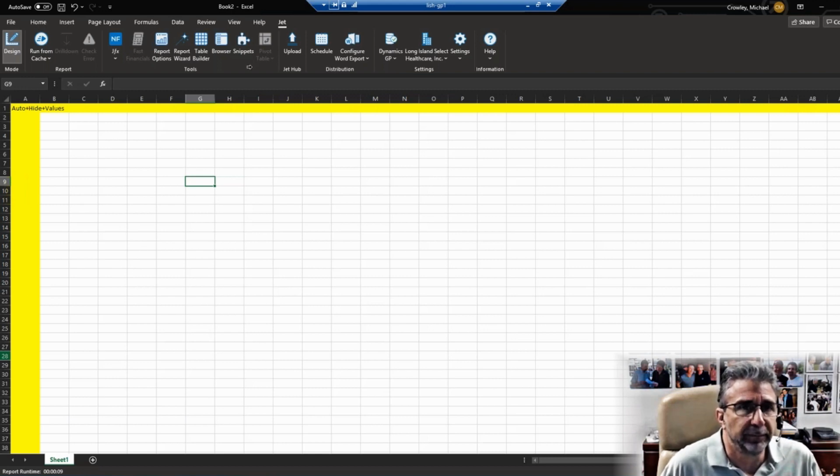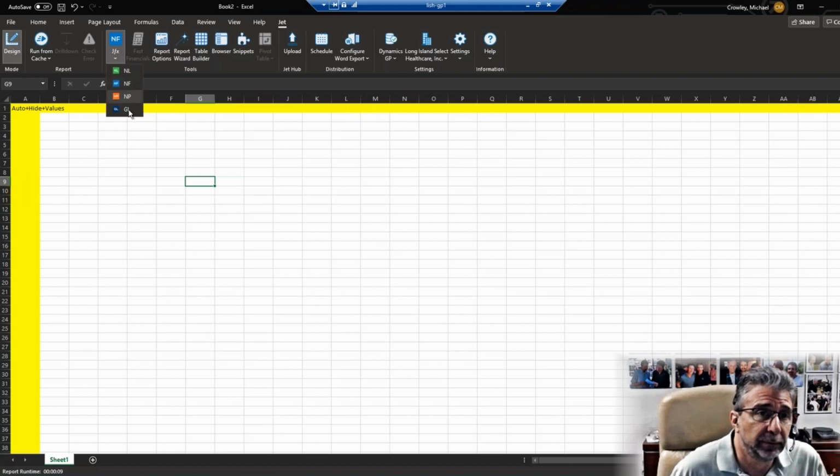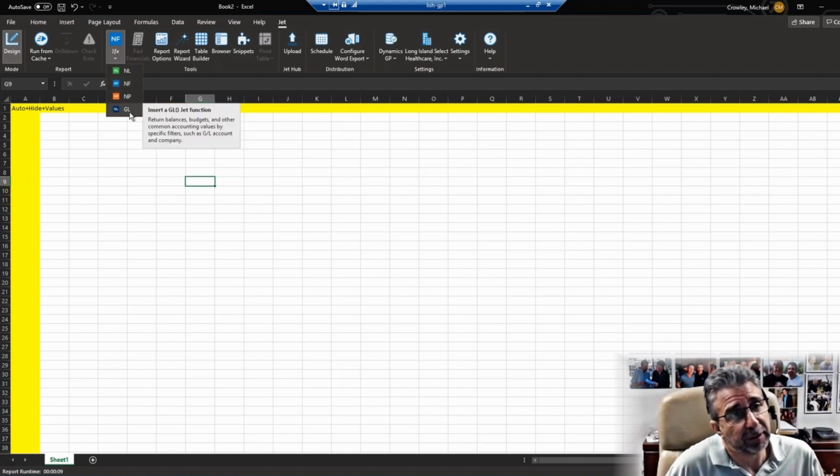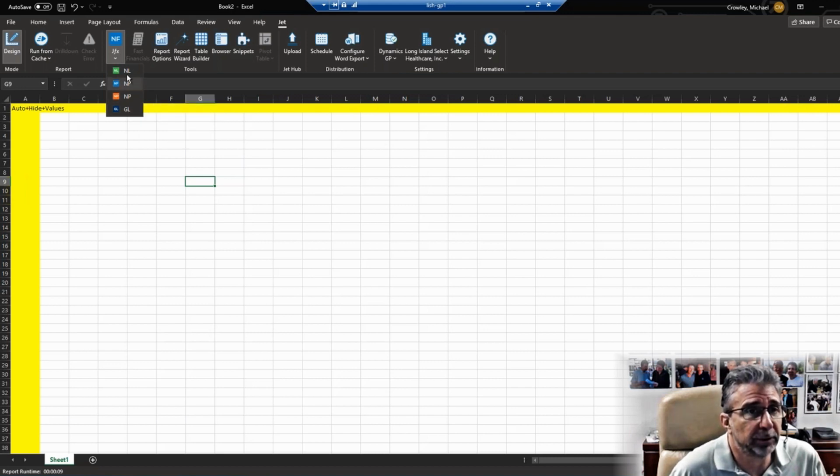So next, let's think about, I might want to see general ledger information. Now, there is a special function, GL. It's got very limited use. It only reports back on general ledger information, where these other ones can report back on any data in the system.